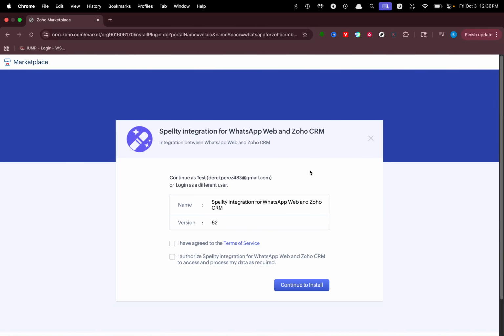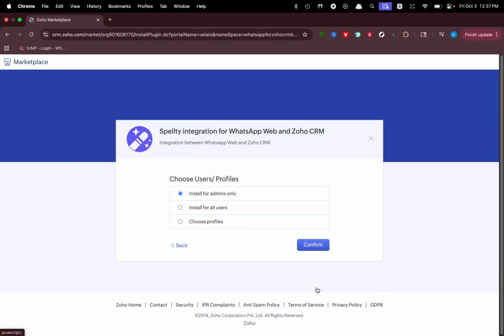At this stage, select which users or profiles within your organization should have access to this new integration. Choosing the right personnel to have access ensures that communication via WhatsApp is streamlined and secure. Finally, the last step in this process is to click on Confirm to finalize the setup. This will complete the integration of WhatsApp into Zoho CRM.